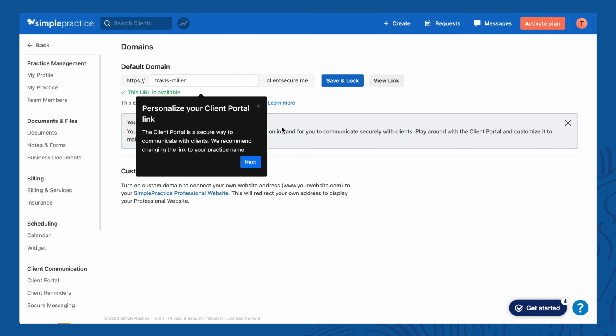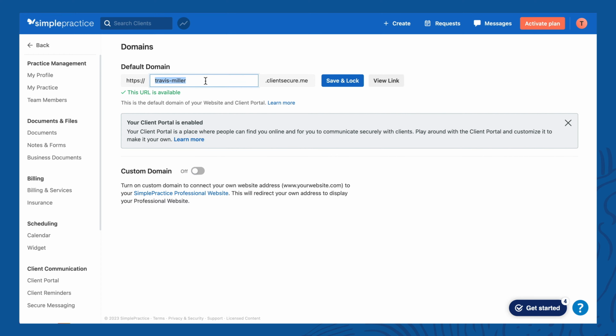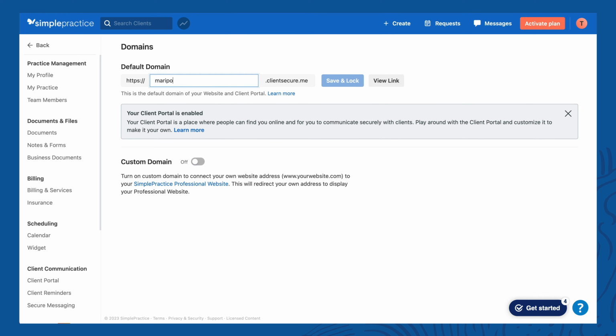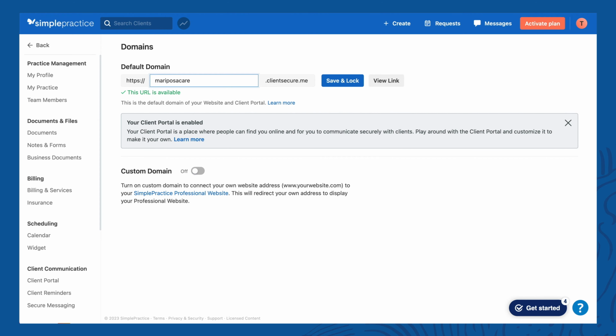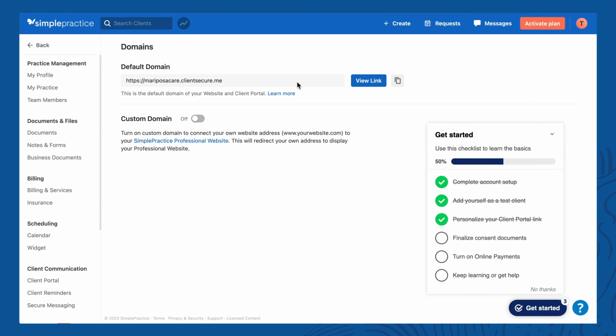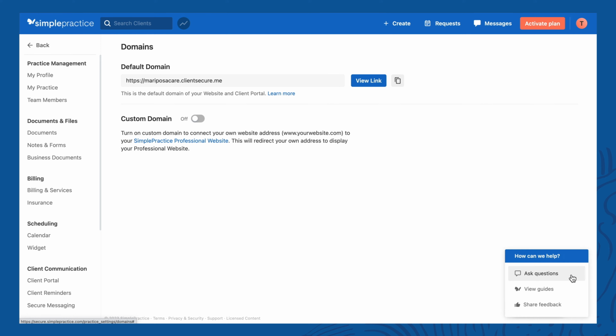So this is really cool. You can customize this. Right now it's asking me to customize mine. You can see the default domain here is just my name. And so I want to change that to my practice name. You'll probably want to do that. I'll type in Mariposa Care. So at the end of that will be .clientsecure.me. That's kind of the rest of the website. And then to the right of that, I can click Save and Lock. And now if you need to change this in the future, you can do that. You'll just want to write into the customer success team, which you can do again by clicking that question mark button in the lower right corner and then clicking Ask Questions.